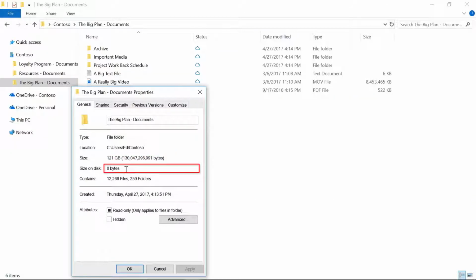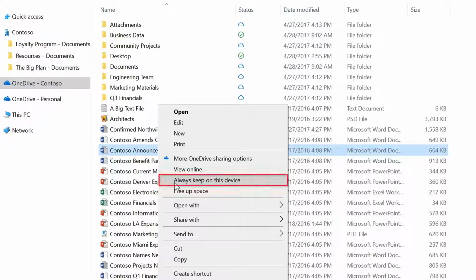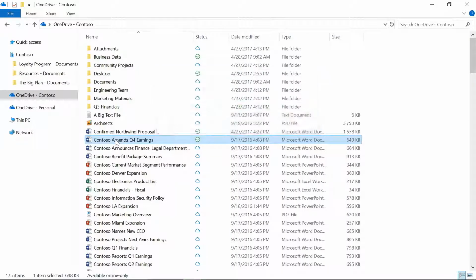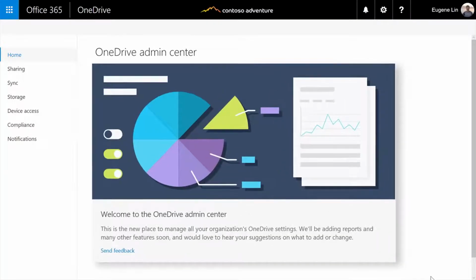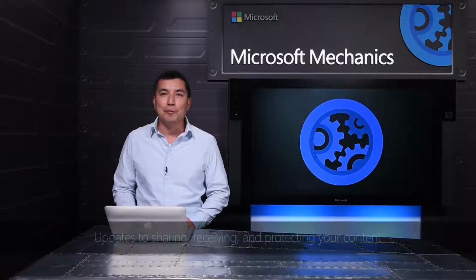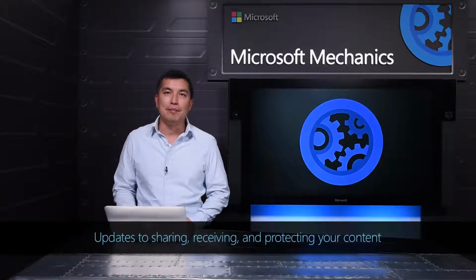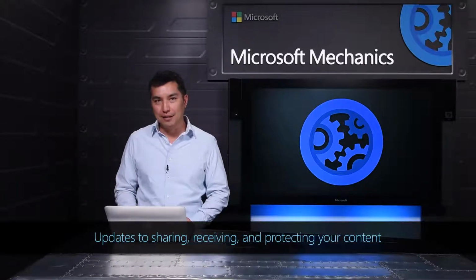Keep watching too as I demonstrate the OneDrive experience in Windows 10 with the new OneDrive Files on Demand capability that allows you to see all your cloud files without needing to download them. Over the past few months, we've improved the OneDrive experience across the board, from a unified sync experience for users to a dedicated OneDrive Admin Center for administrators. The next thing we're delivering is a new sharing experience that makes it easier to share, receive, and protect content.